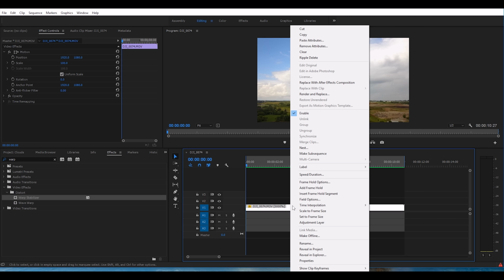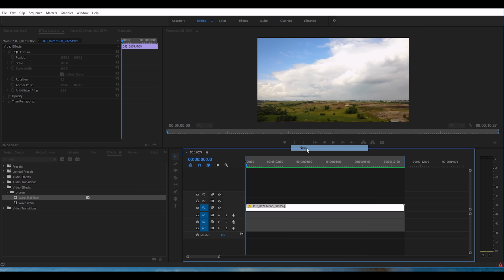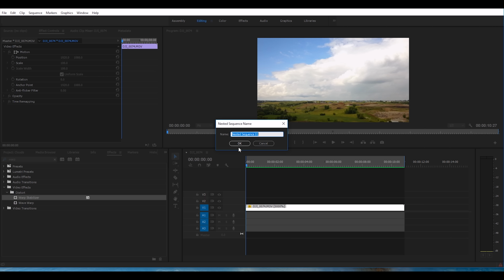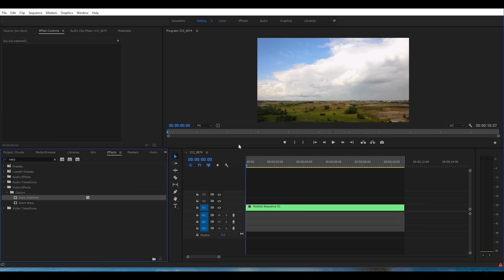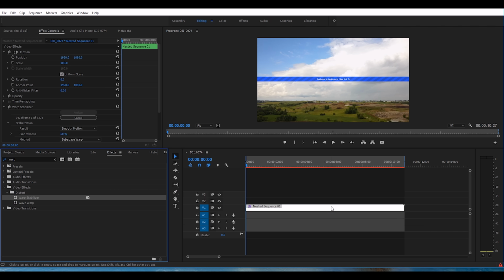We're going to right click on this, and we're going to nest it. Okay. And we can just leave it called nested sequence. I'm just going to leave that just like that. And now it becomes a nested sequence. Now you're able to do a Warp Stabilizer on a nested sequence. So we're going to drag that over there and set it right on the video.